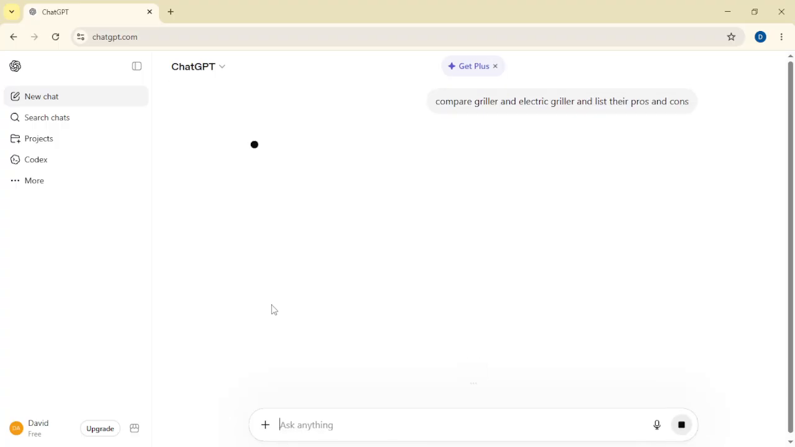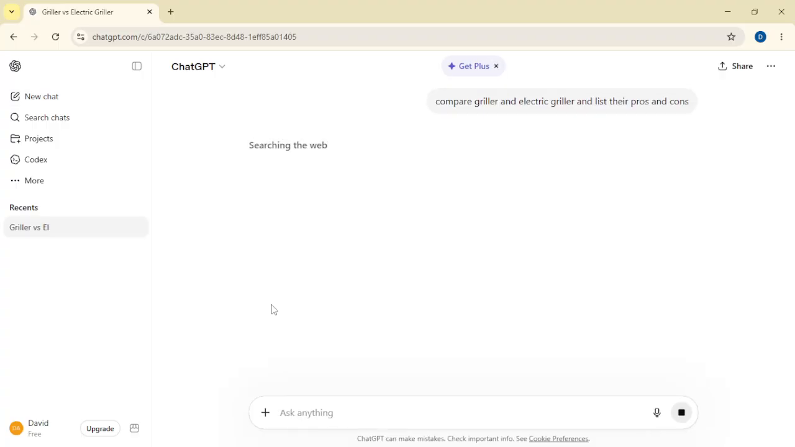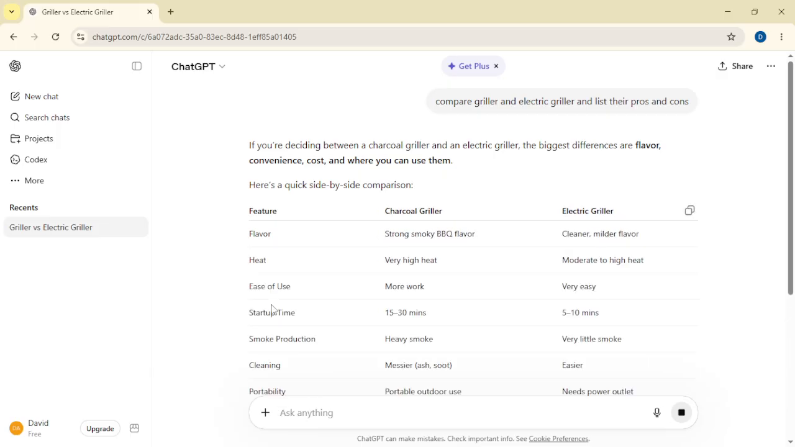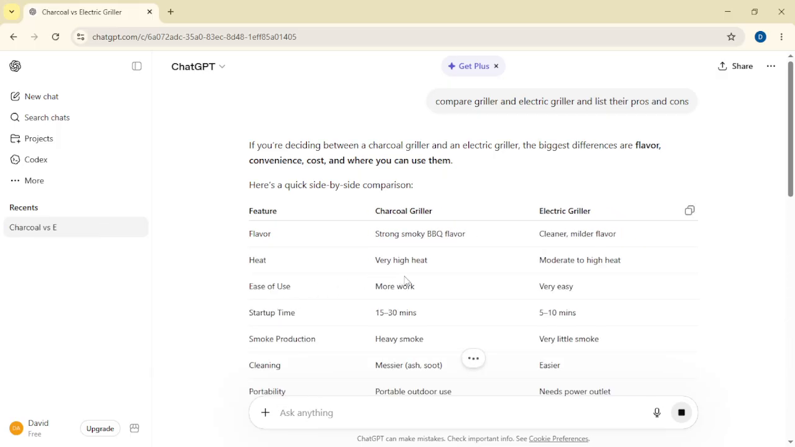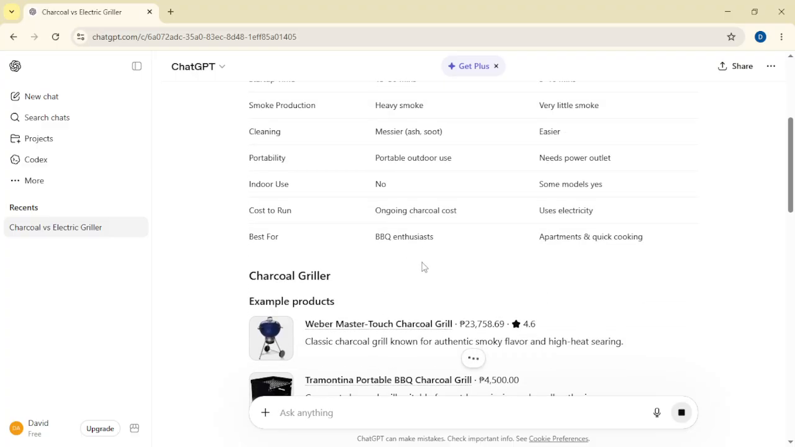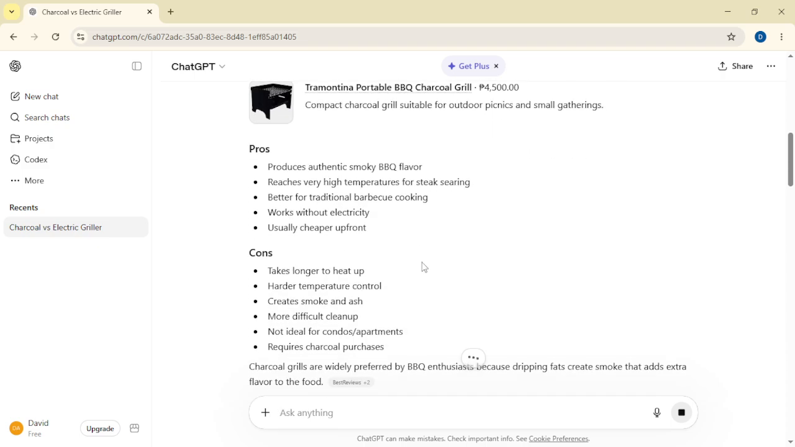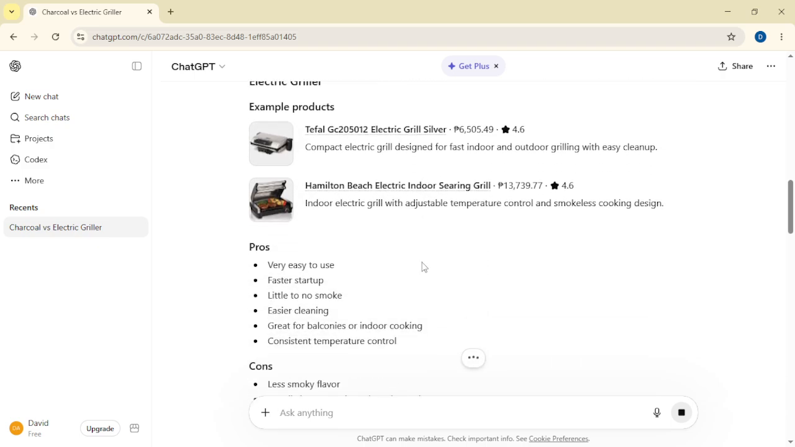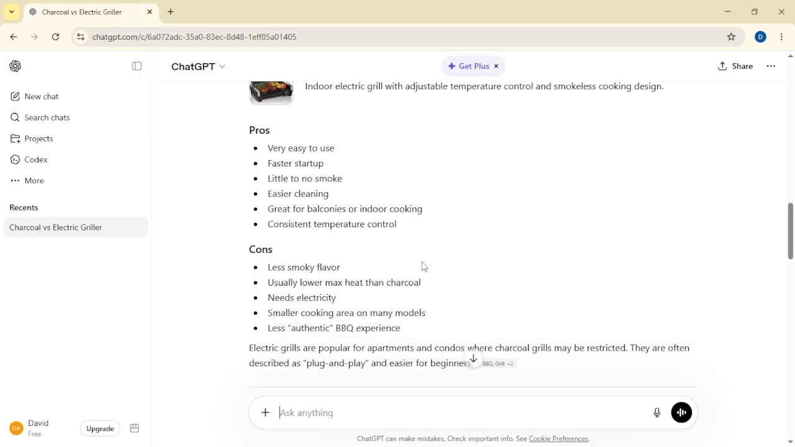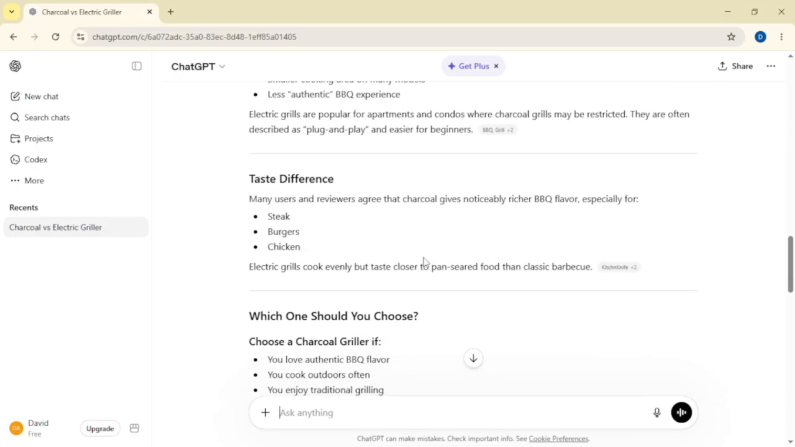What makes this useful is how organized the response can be. ChatGPT can separate everything into categories so the information is easier to read and understand. In this example, it may begin with normal griller, explain the pros first, then move into the cons afterward. After that, it can switch to electric griller and repeat the same format.